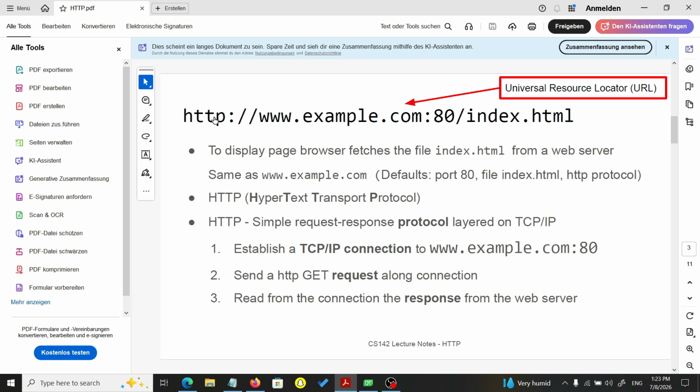As an example, we have a URL, www.example.com. So when this URL is entered inside the browser, it fetches the index.html file from a web server in order to display that page. And all this process works according to the HTTP protocol.